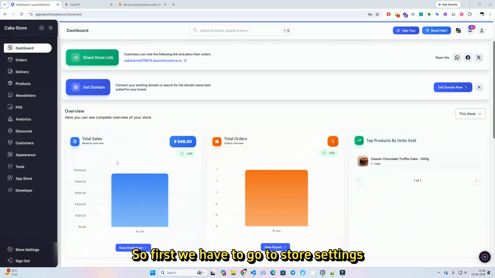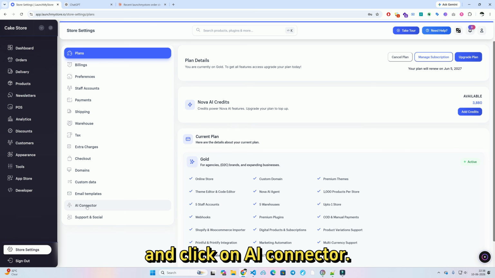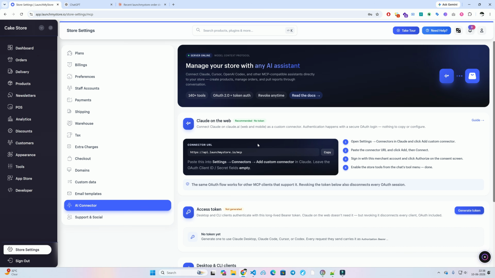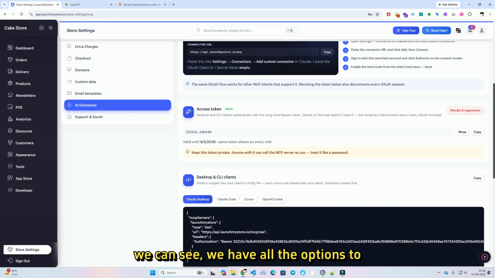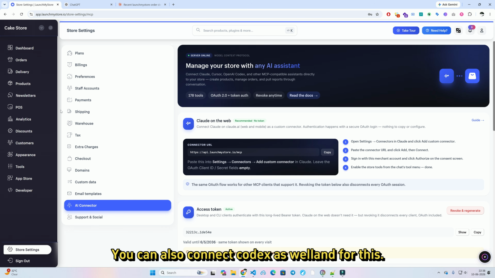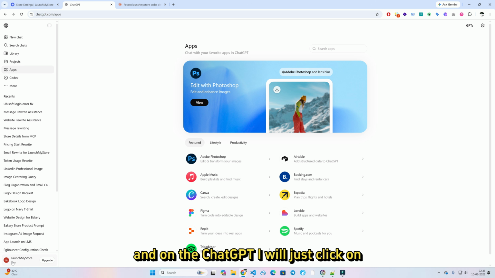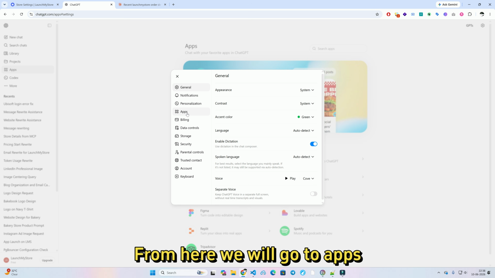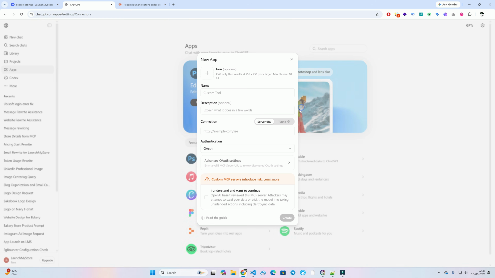So first we have to go to store settings from the left sidebar and click on AI connector. From here, as we can see, we have all the options to connect to different platforms as well, such as Claude and Cursor. You can also connect Codex as well. For this, I will just copy this URL from here, and on ChatGPT I will click on settings. From here we will go to apps and click on create app.